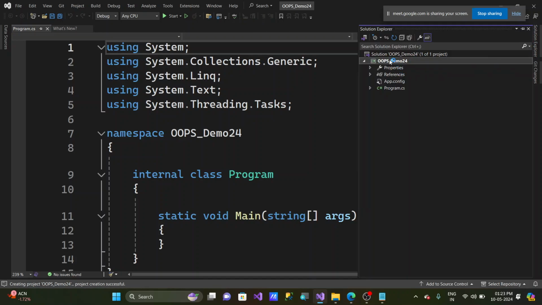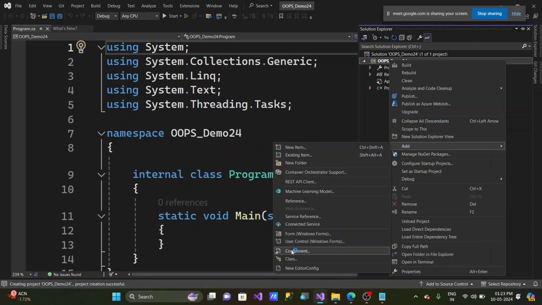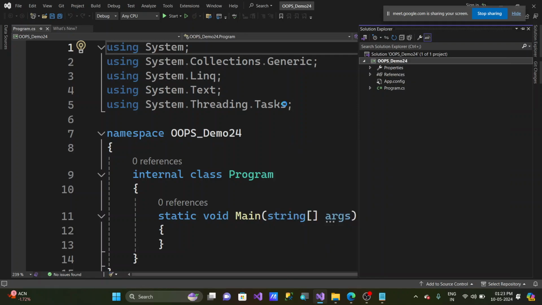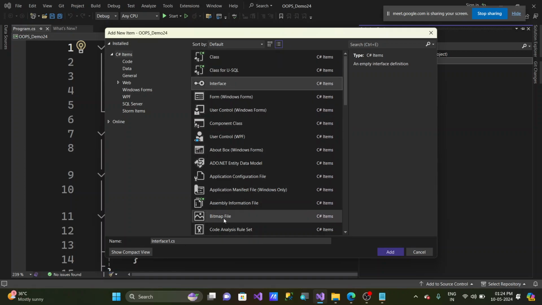Right click on the project, and you can have an option called add here, where you can choose new item class directly, or you can say new item. When you go for new item, you will find a lot of things. You can find interface here, guys. If you want to define a class, you can select class here, or else you can select interface if you want an interface. But remember, the extensions are the same, .cs for class as well as .cs for interface.